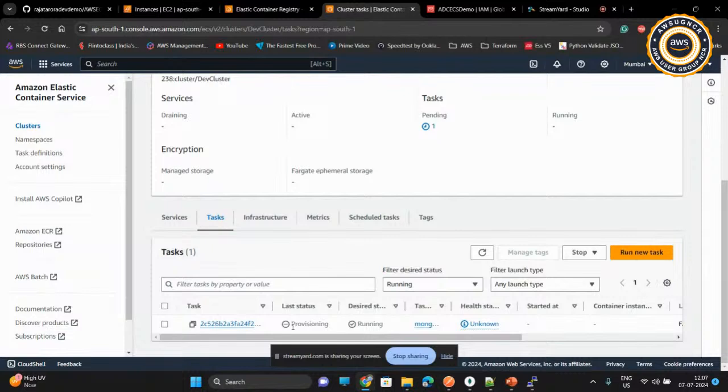We can see it's in the provisioning state. It again takes a few minutes, like 2 or 3 minutes, to get started. It is similar to running a docker run command that you do for running a Docker container. In the same way, it is creating a container now. The status is pending as of now, but it should be running very quickly. Yeah, so it is running now.